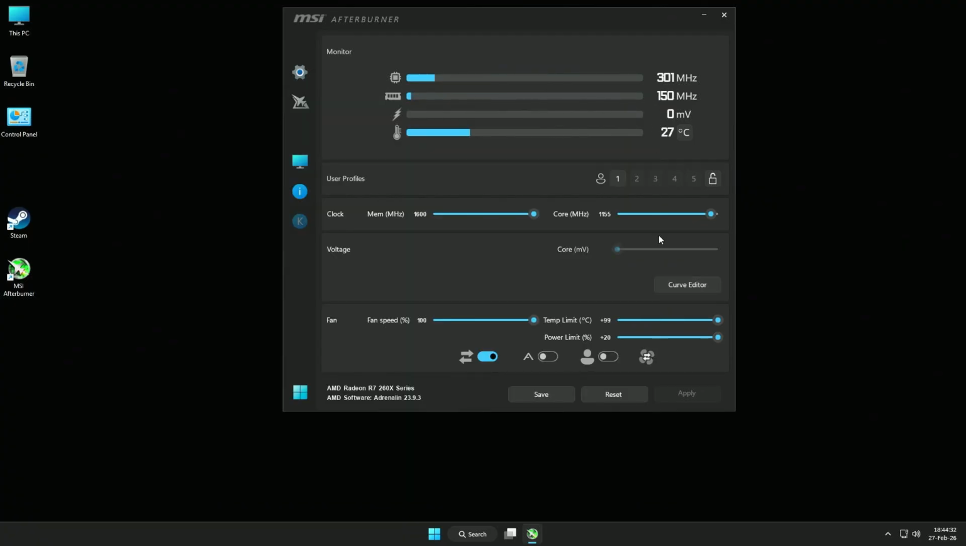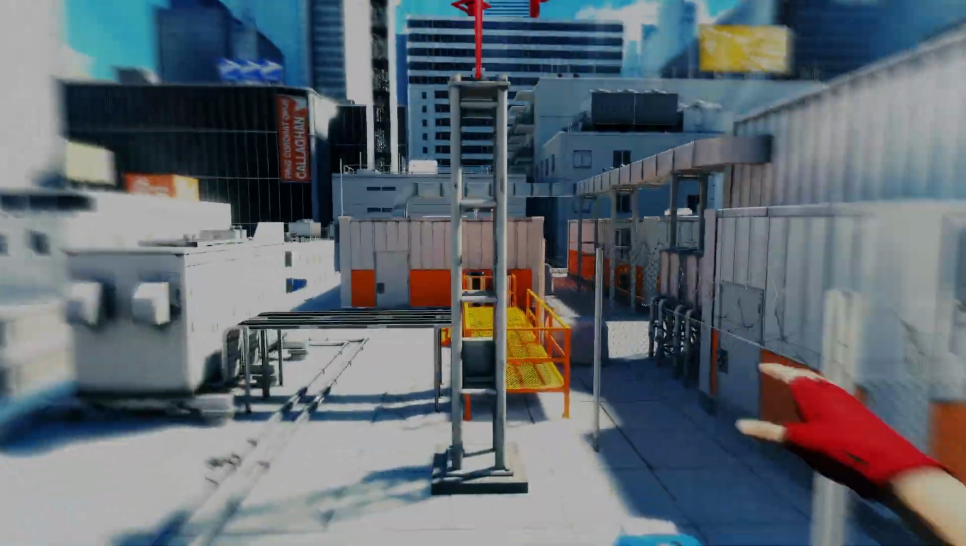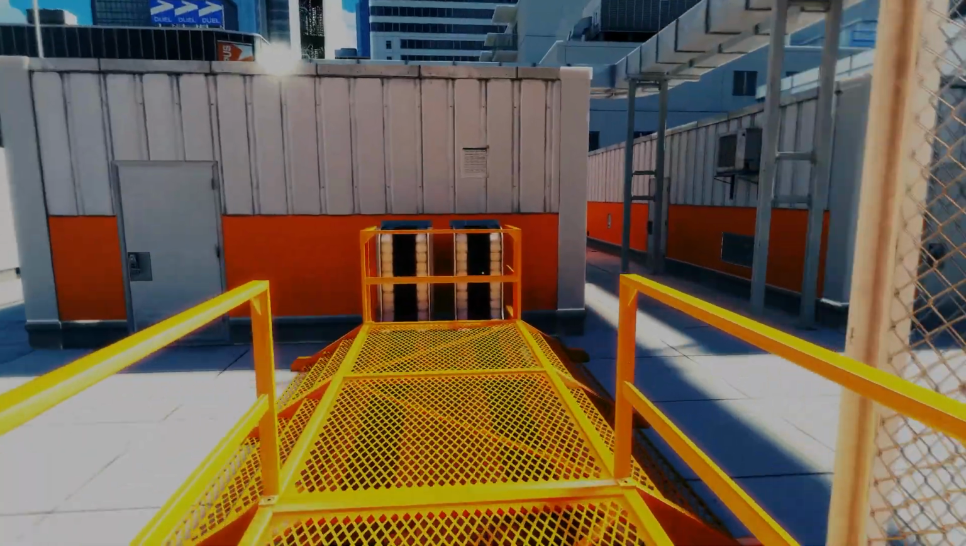and also a 20% increase of the stock power limit. I also want to mention that we are running CS2 on the stock DirectX 11 API here on Windows. With that said, let's tackle the benchmarks.